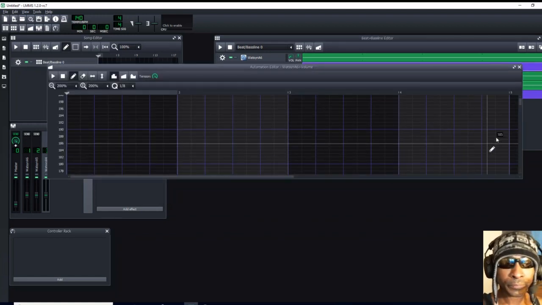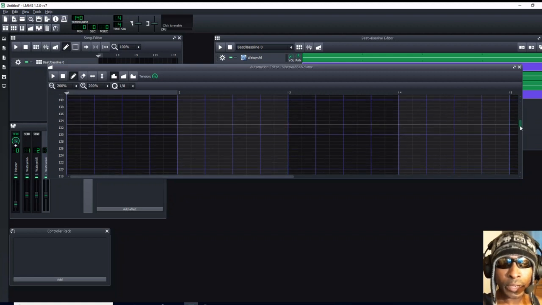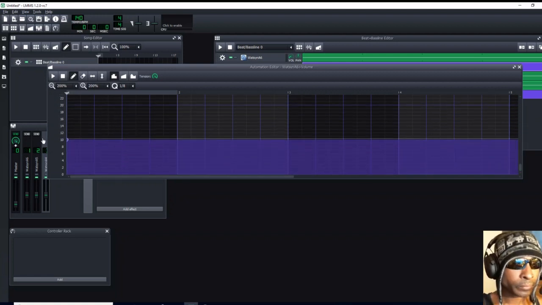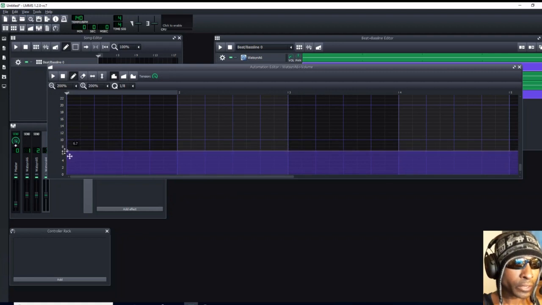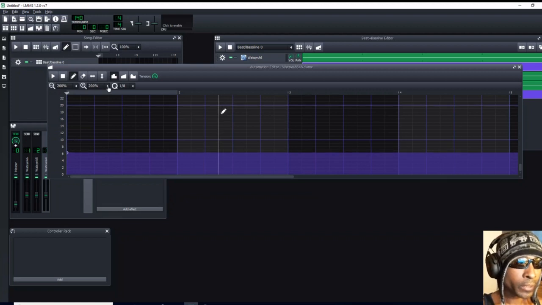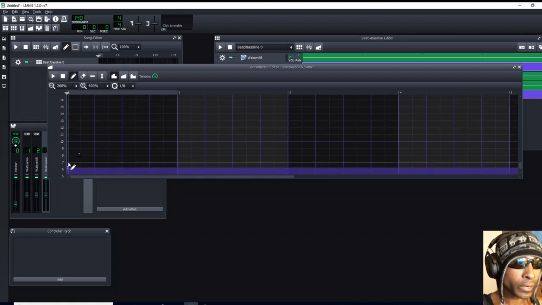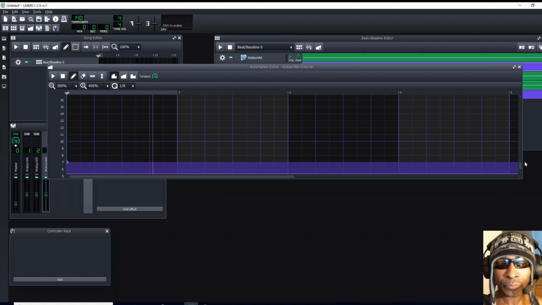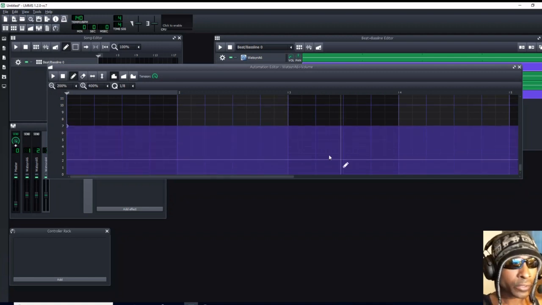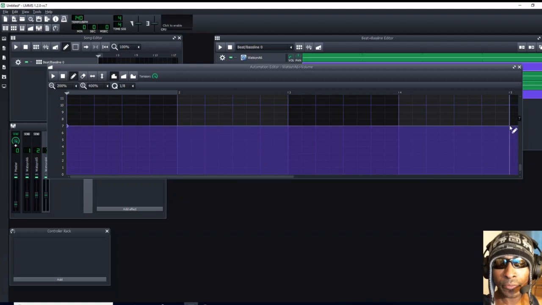So let's open this up. Come all the way down, scroll all the way down to find our 0. We're going to start at a level of 7 out of 10 here. If I can get it there. Let me increase my horizontal value to 400. Now I'm just going to click on 7 right here. Okay. And I'm going to bring it down to a value of 0 at the beginning of the fifth measure.